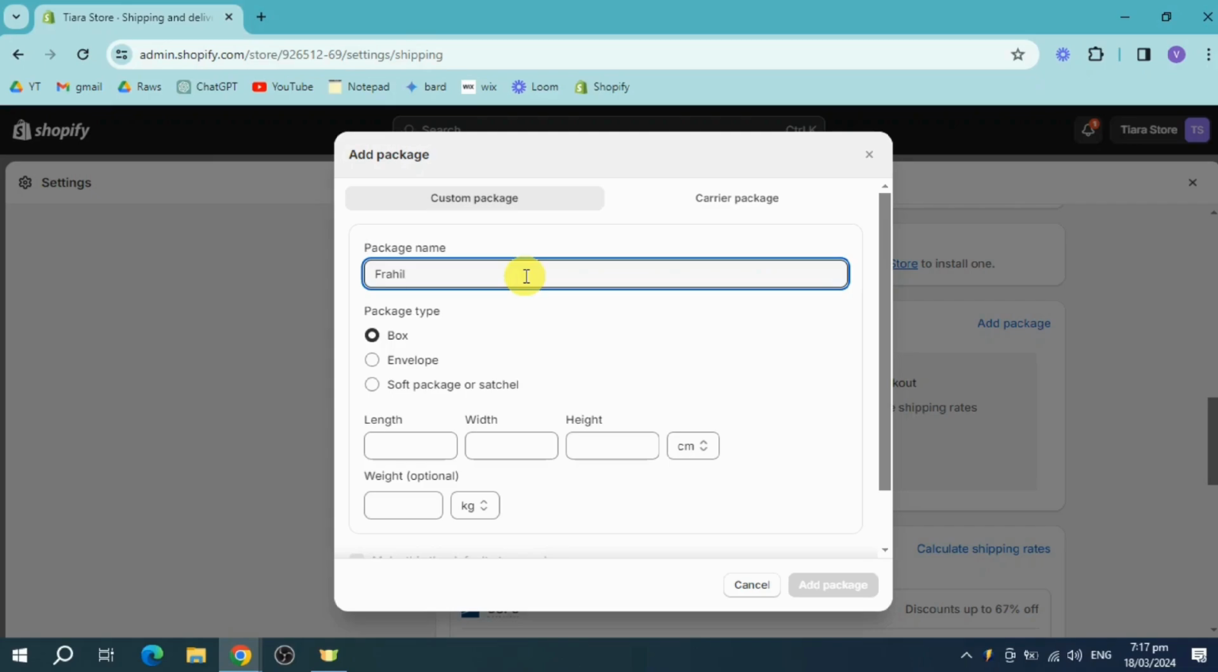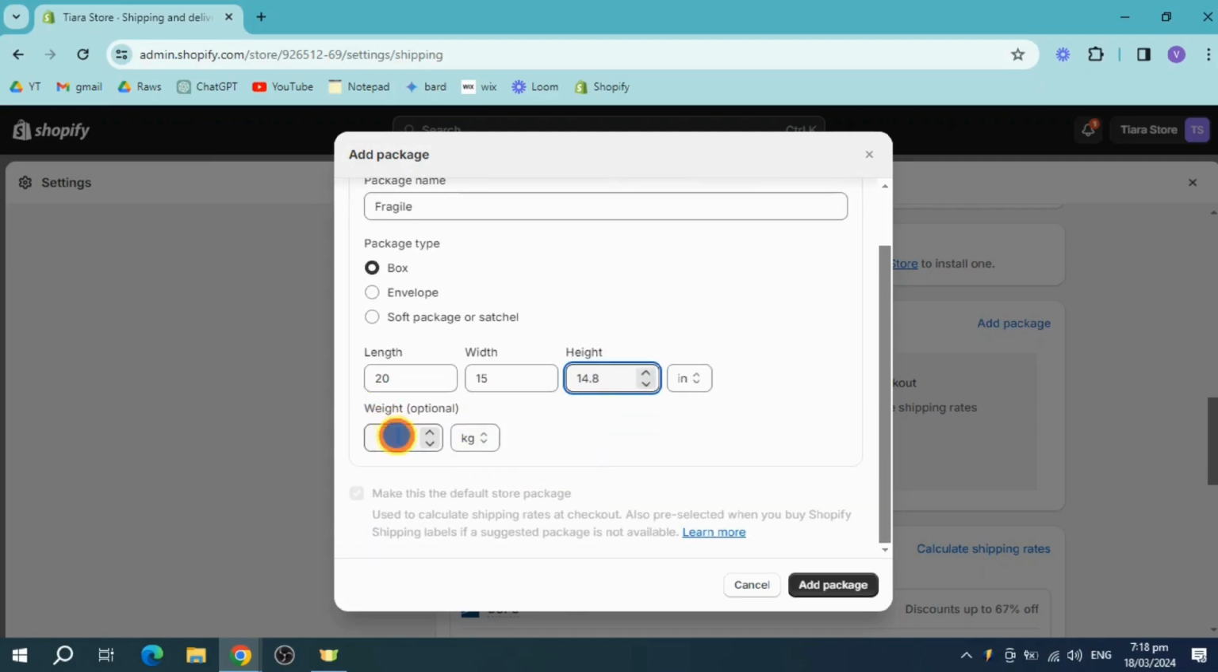Once I have named this, I should be able to choose the package type. It can be a box, envelope, or package with satchel. And I'll just need to put in here the length of my actual package. It can be in cm or in inches. For me, I'll just put in this one. And then the weight is optional. For example, you can just make it 10 kilograms and then click on add package right here.